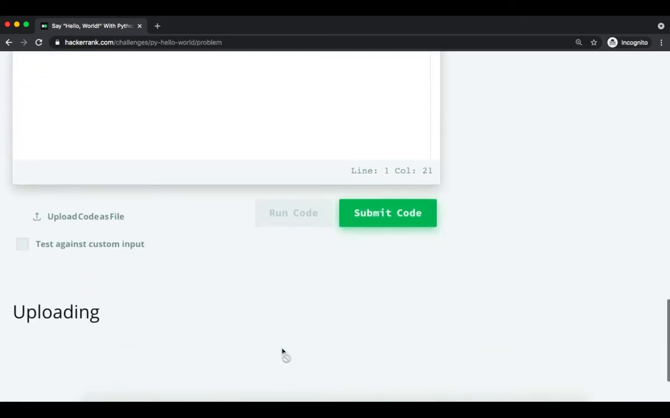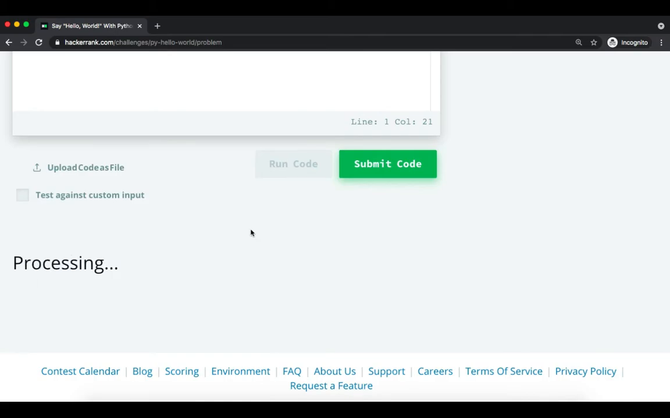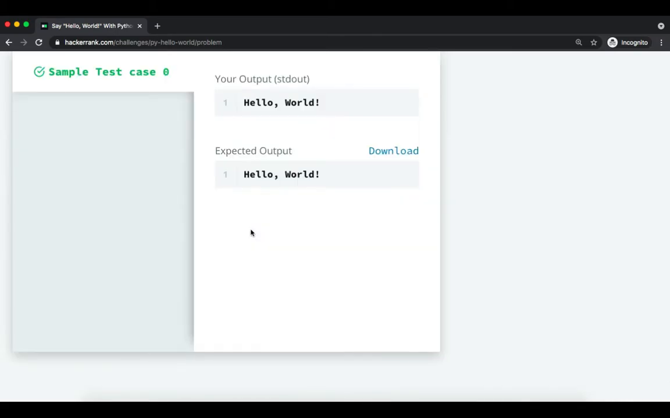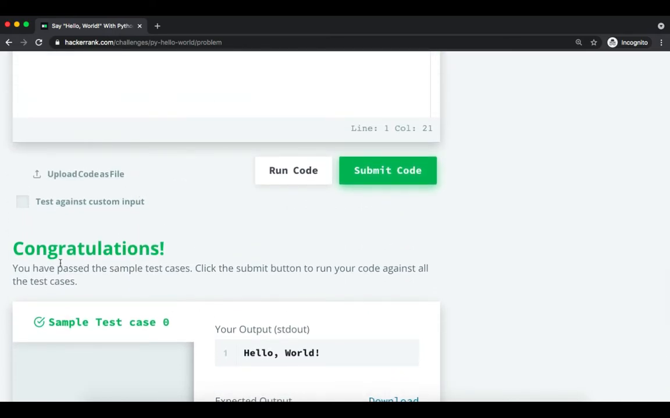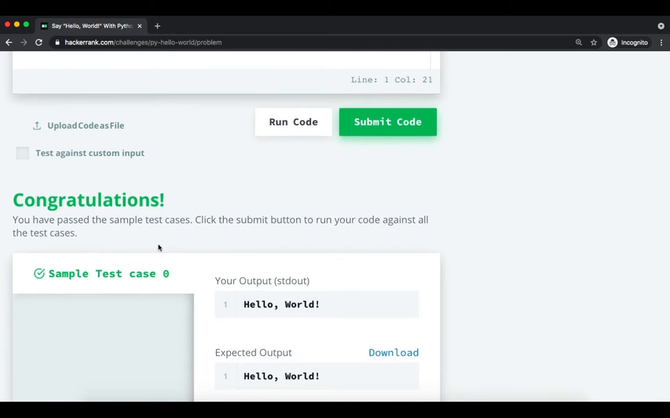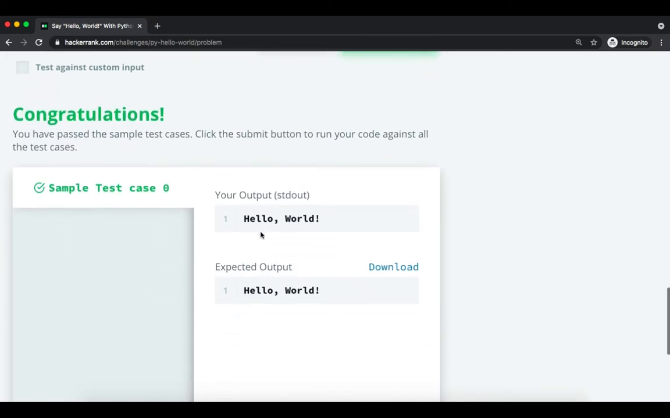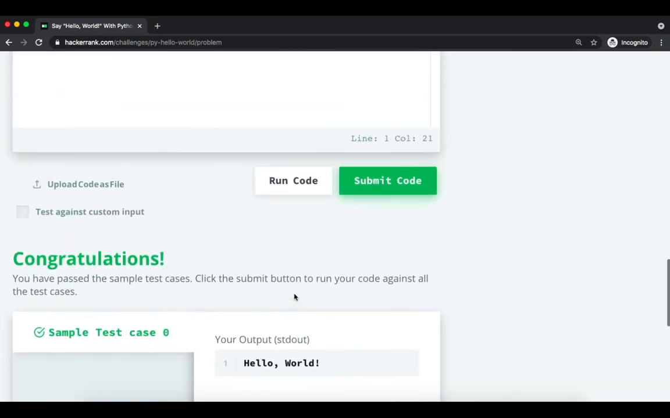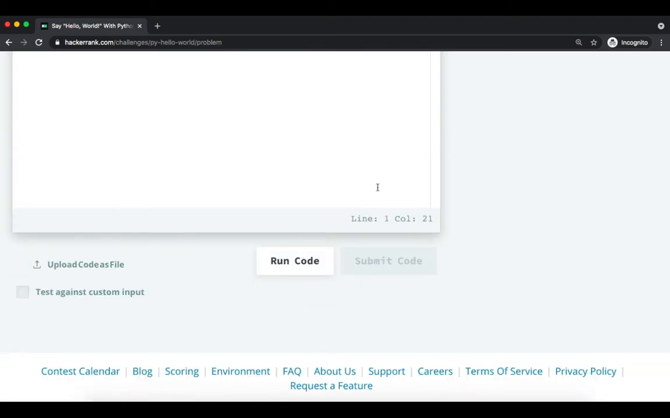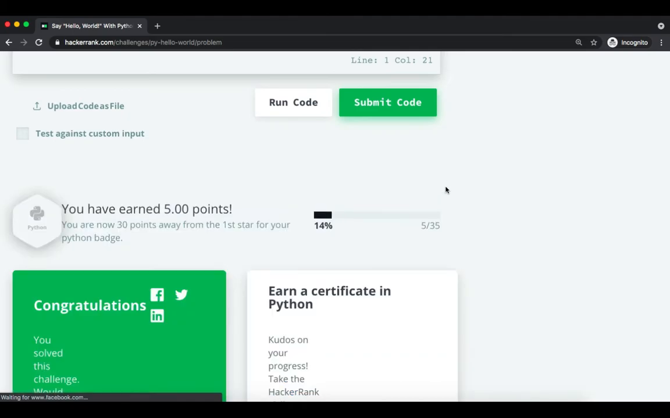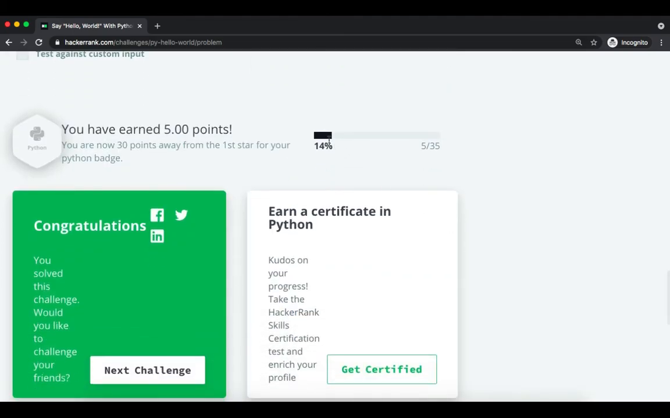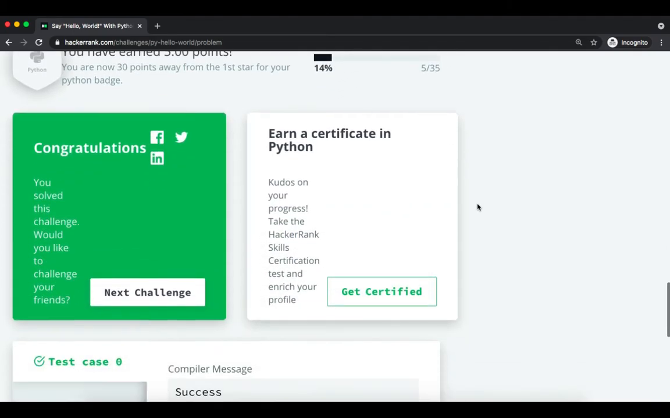After uploading and processing, we get a congratulations text saying that all their internal test cases have been passed, and you could see our output and the expected output both match. After that we will click on submit the code. Soon after we submit, they will check all the test cases. If all the test cases are passed, we will be awarded a certain score.